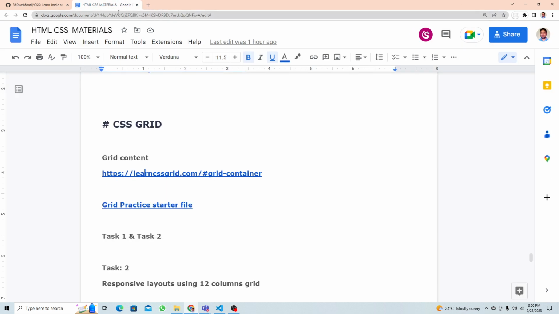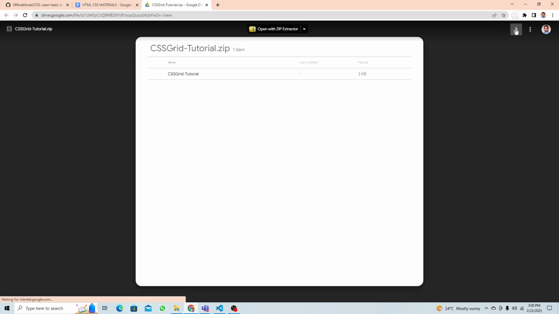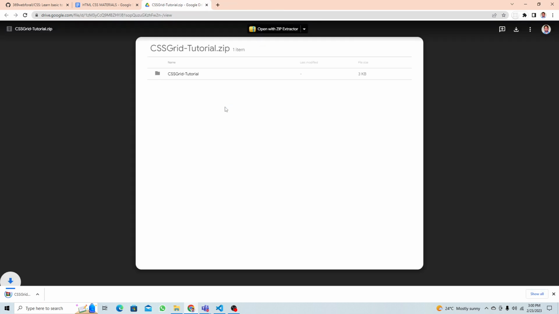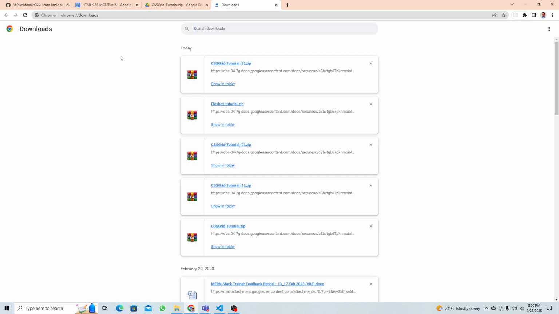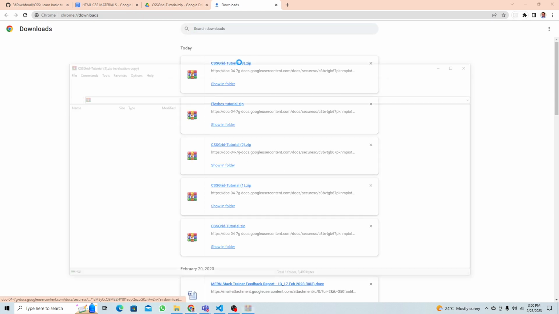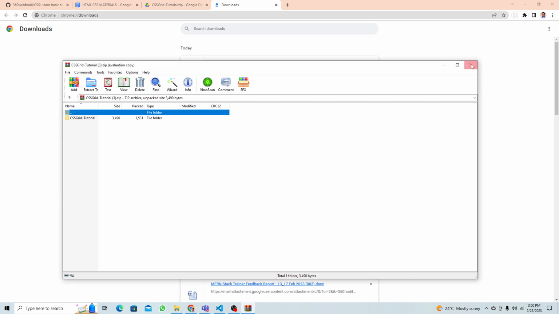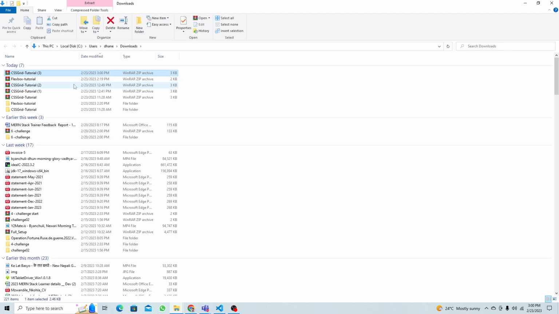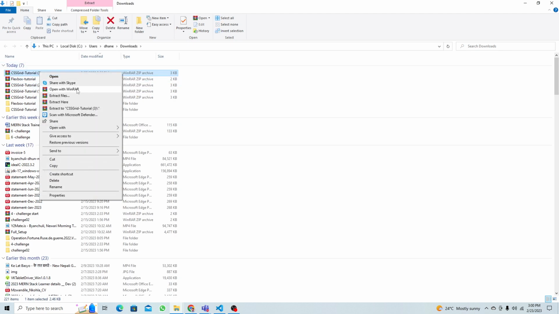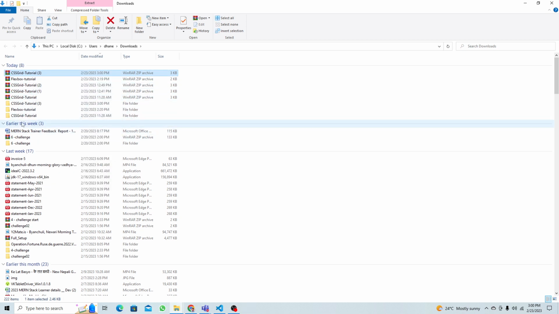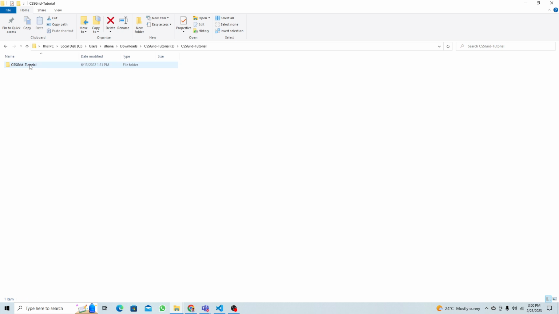I will close this for now. I will download the starter file. Click on here. Download that. Okay, so I downloaded it earlier also, but it's okay. So we go extract file, extract file here. You can extract that, and then you see this is the one, and I just need all of this.